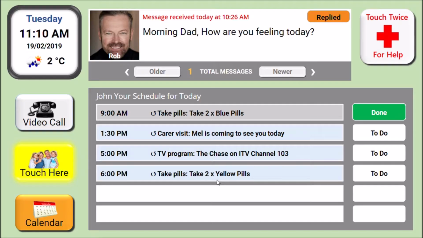In this tutorial, we will explain how an Amba user views photos. On the Amba user's home page, a yellow flashing photo button will indicate there are new photos to view.